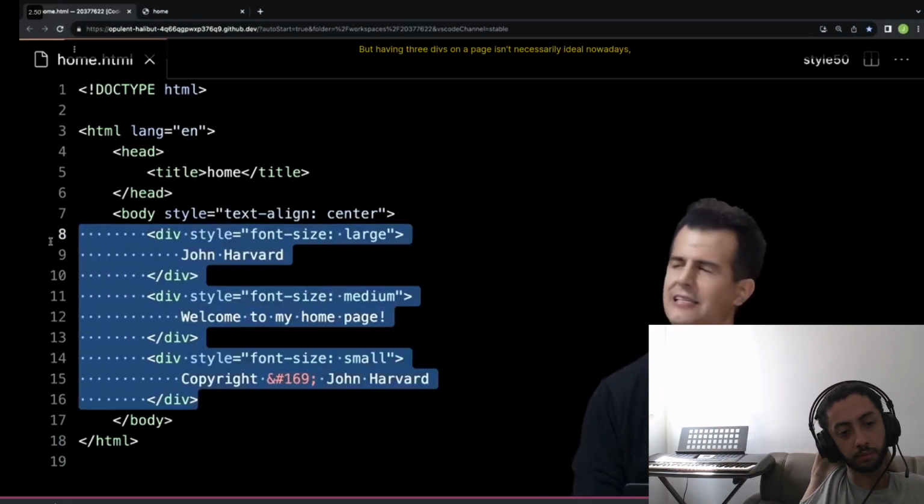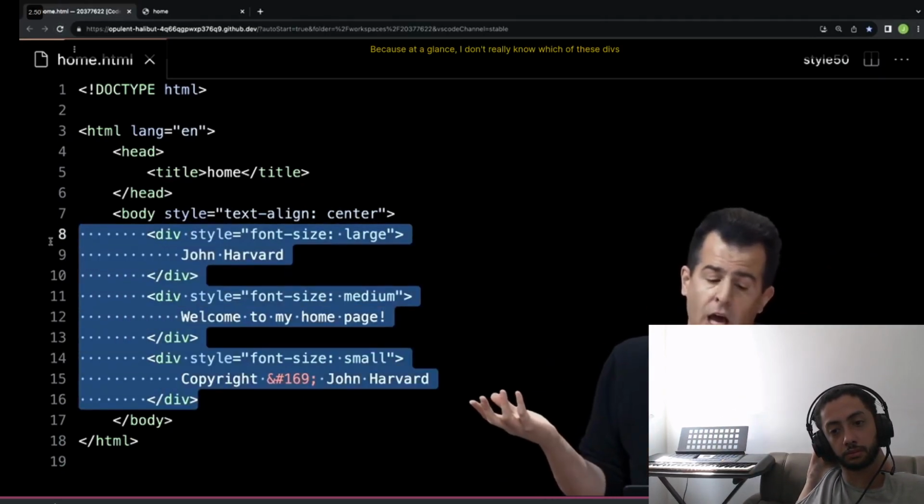But having 3 divs on a page isn't necessarily ideal nowadays, especially for search engine optimization, SEO, for screen readers, for accessibility, because at a glance, I don't really know which of these divs is the most important. Right?